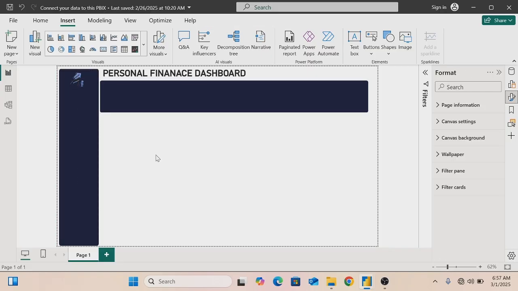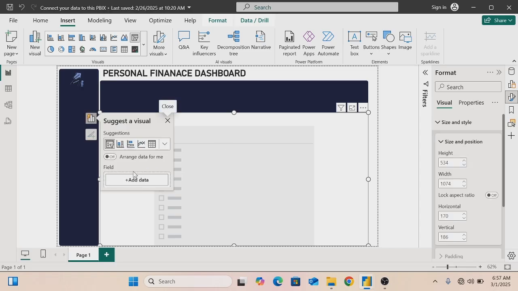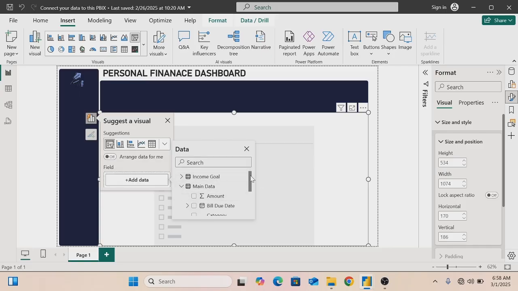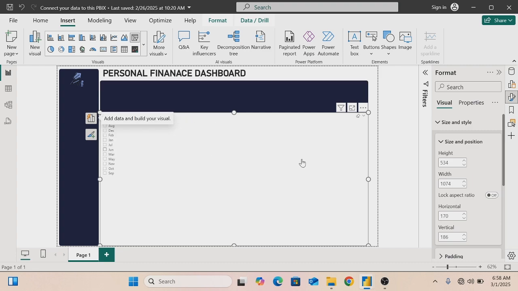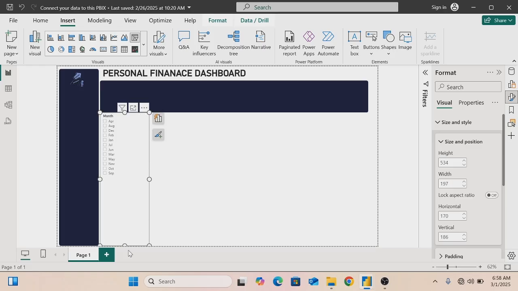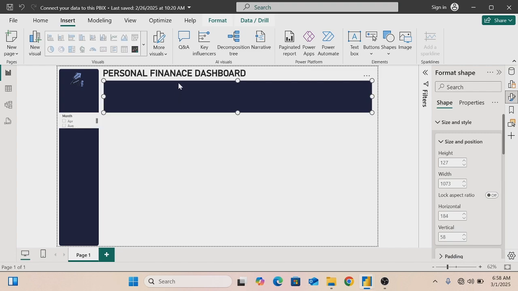Okay, so next let's bring in a slicer. Come to your visual gallery and choose the slicer. Add data and bring in the month on your main data. For this slicer, we're going to make the height 63 and the width 160. Let's just bring it in here first. We'll keep adjusting this till we get what we want.